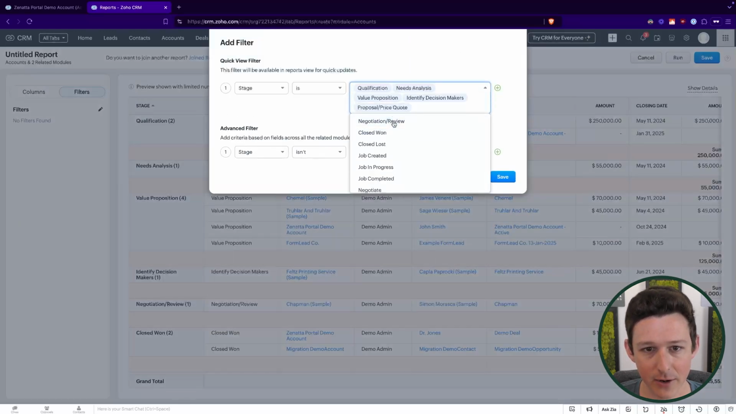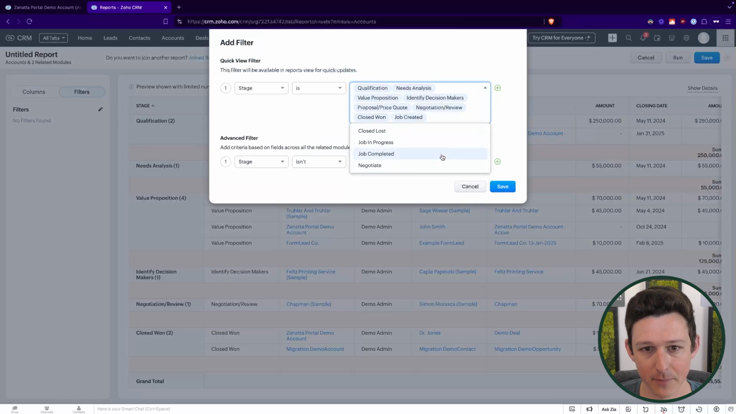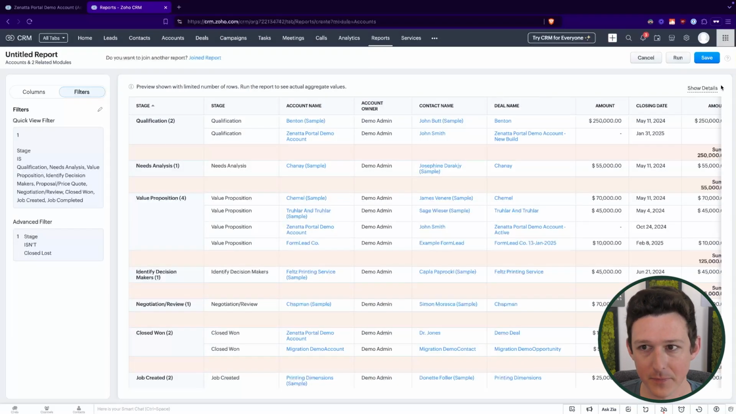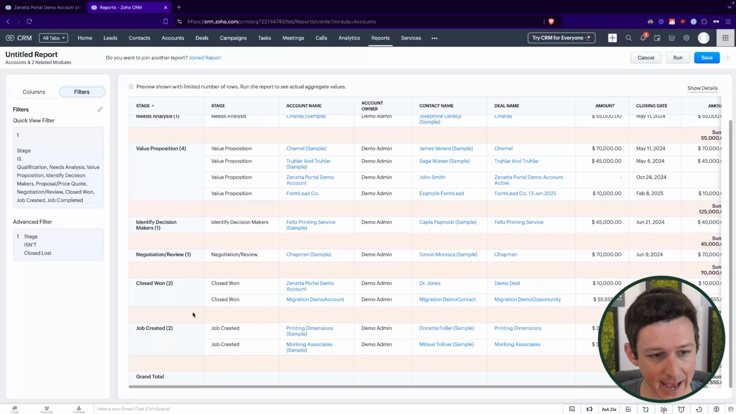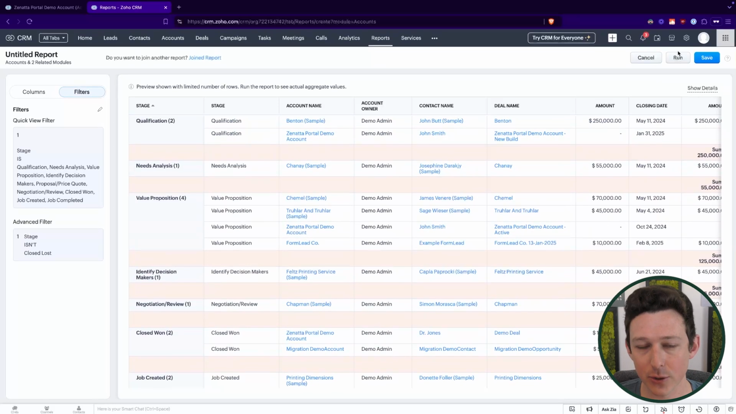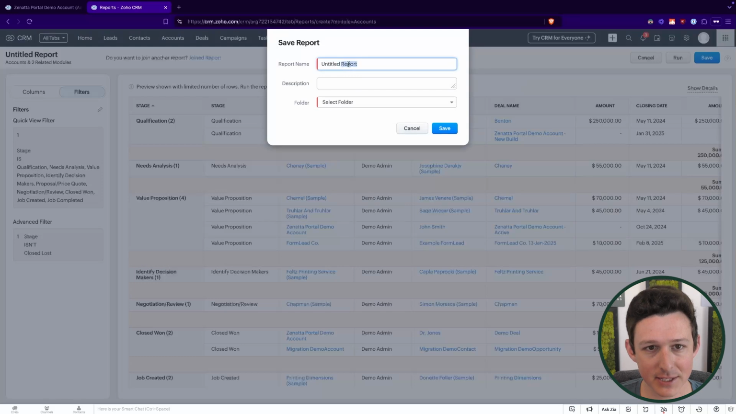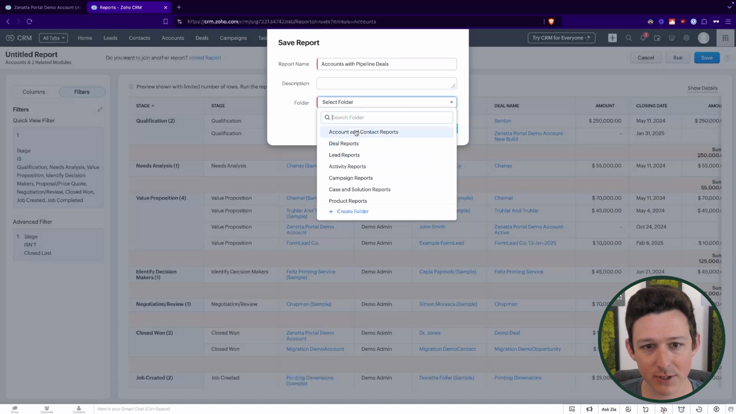So let's add our options up here at the top, and then I'll click save. Now what we'll notice is that the closed lost column has gone away, and I have all of my deal stages included. So now let's go ahead and save this. We're going to give it a name. We'll call this accounts with pipeline deals, and we'll save it to a folder.